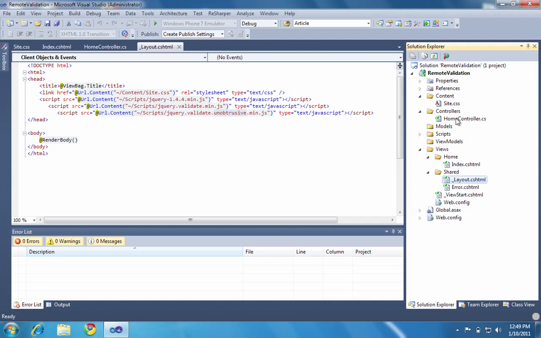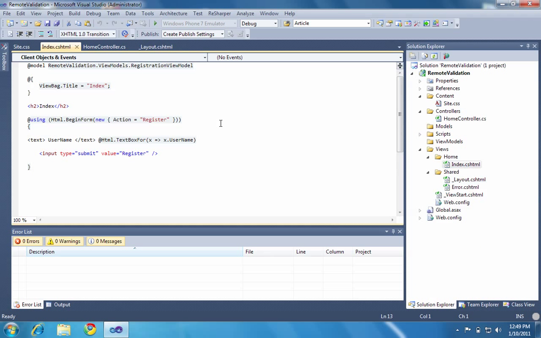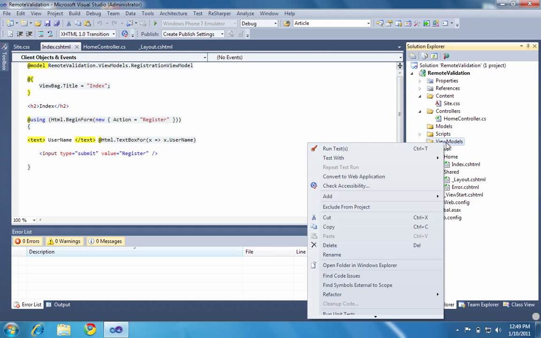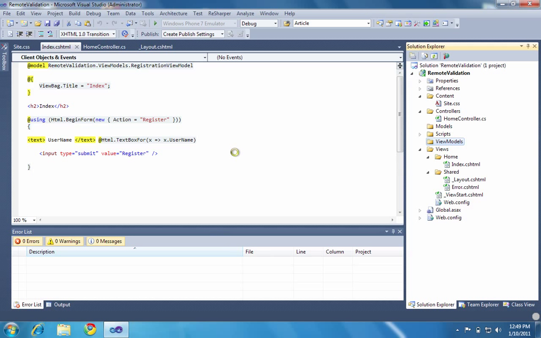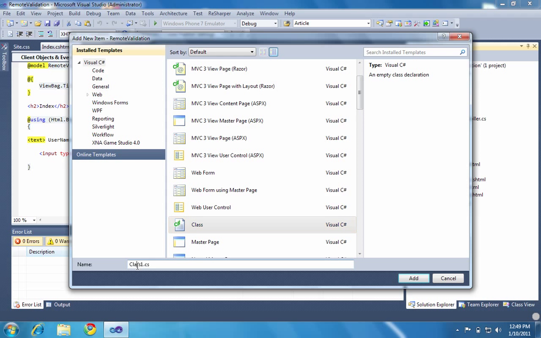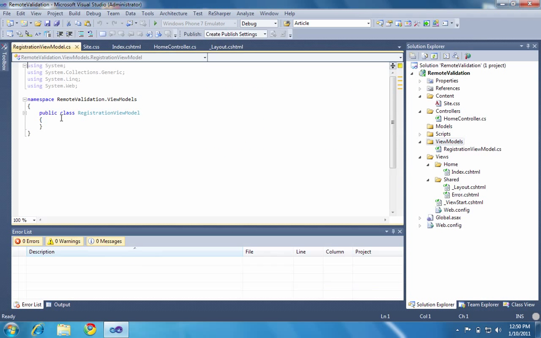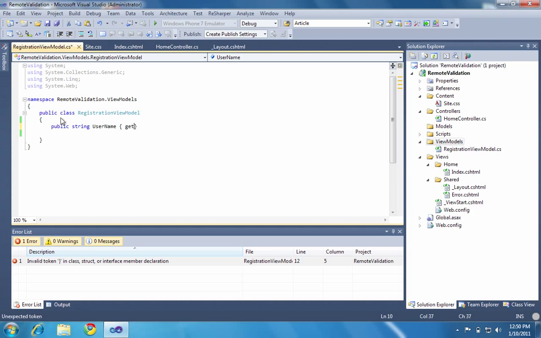So I have my index view, which says I need to take a registration view model, but we don't have a registration view model. So let's go ahead and create a very simple class that will represent our registration view model. The only thing it will contain will be the username. It's a view model class, which represents our view. I'm going to make a property, string Username, get set. It's a very simple property, as you can see.